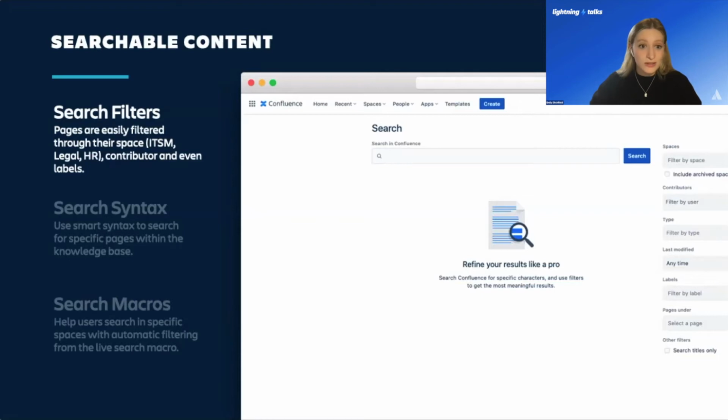One of these is filters. Filters are available in both advanced and quick search for things like space. Will the page be in HR or legal, ITSM or finance? The contributor, does the user know the specific author or collaborator that would have created the page? The date it was last modified? Is it a new piece of software? Would the pages be recently updated? Or even labels, which I'll tell you about in just a minute.